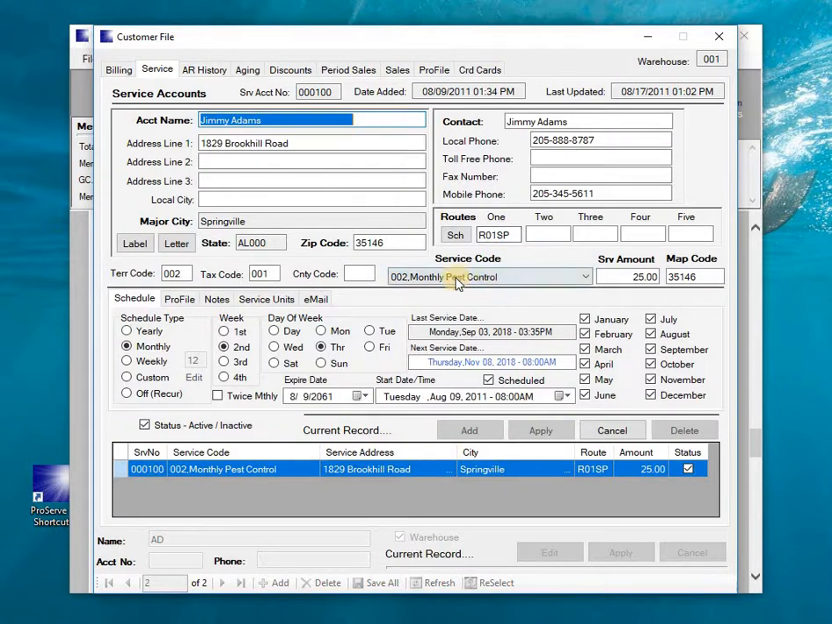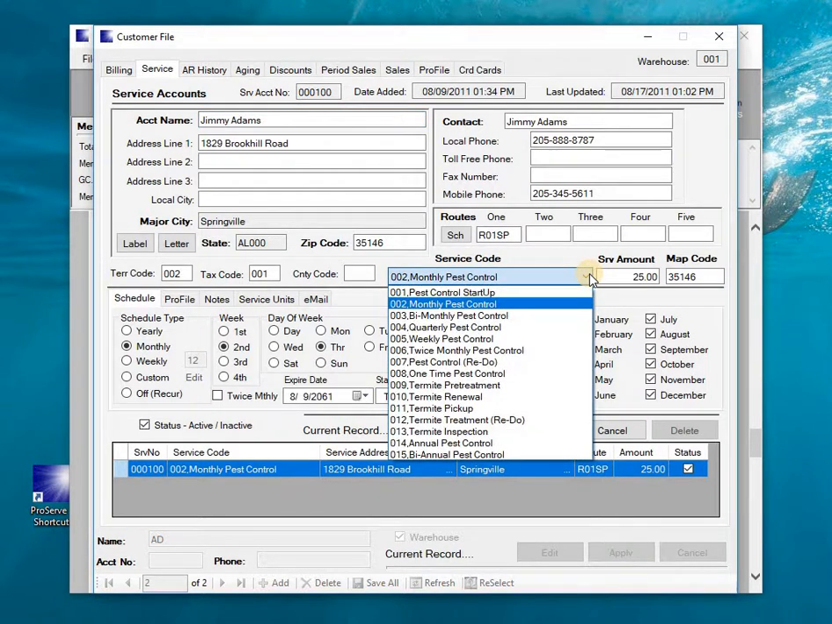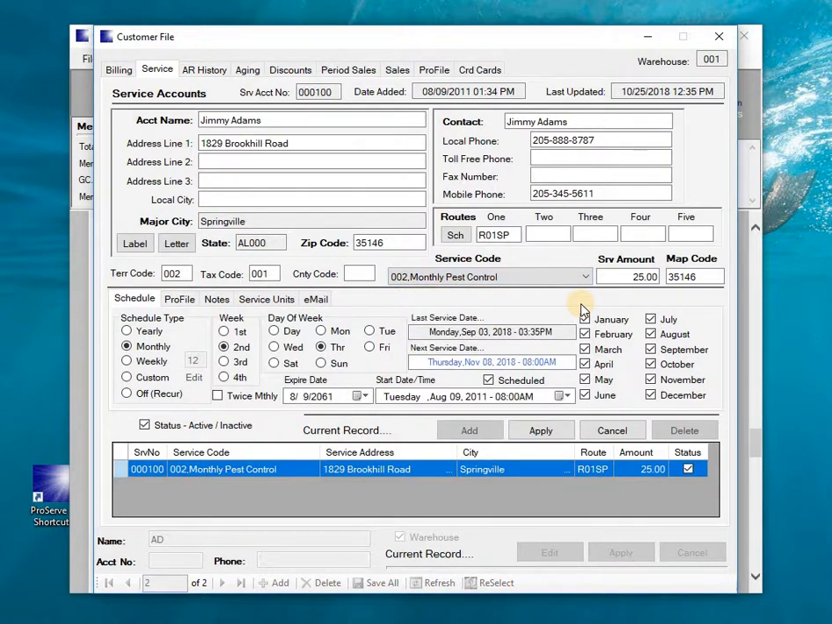So I'm selecting for this customer what service code it is that I'm going to recur. In this case, it's monthly pest control. See, it's just listing my service codes that I built in my service code lookup tables in the previous video. I've set this guy up as a monthly service, and I'm going to work him on the second Thursday of every month. I have each month turned on. If I were going to skip one, I would just simply turn the month off.